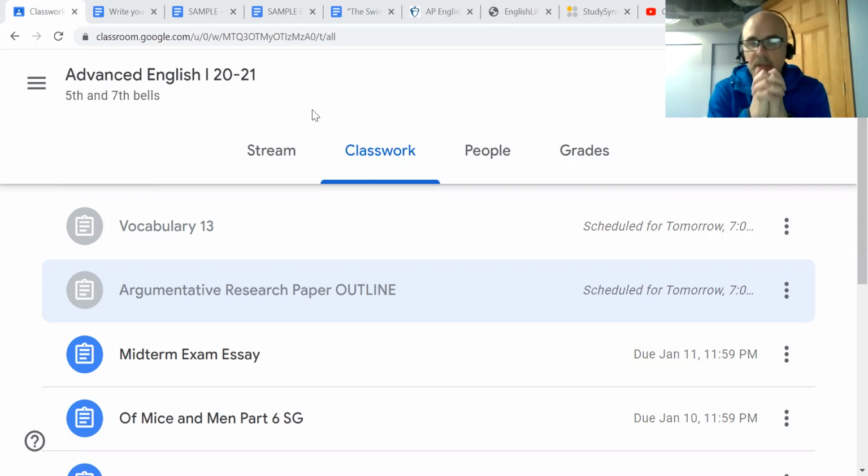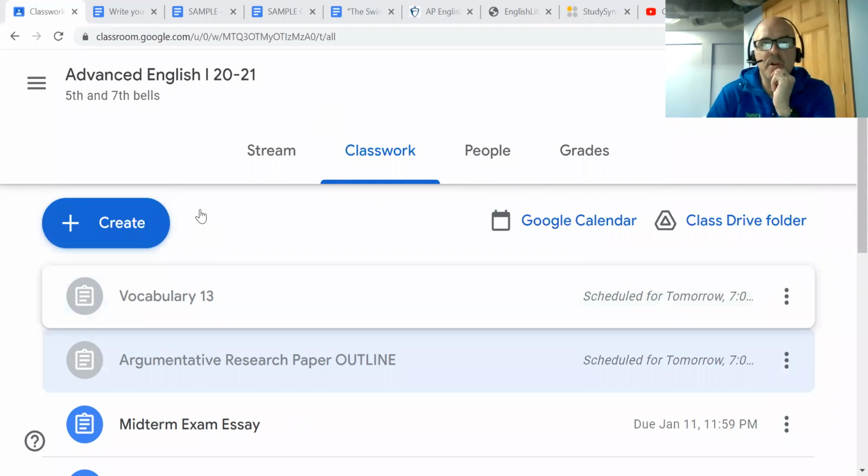One of the first things that we're going to be doing is continuing our work on the argumentative research paper. Okay, so if you have kept up, then you've already finished what we call the research process. You found sources and you have found notes.